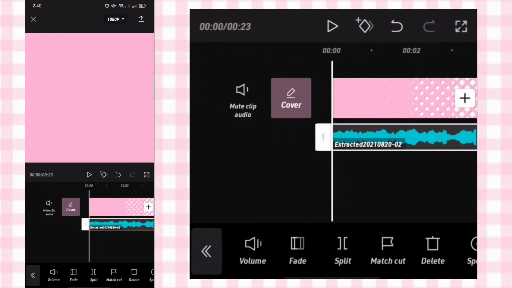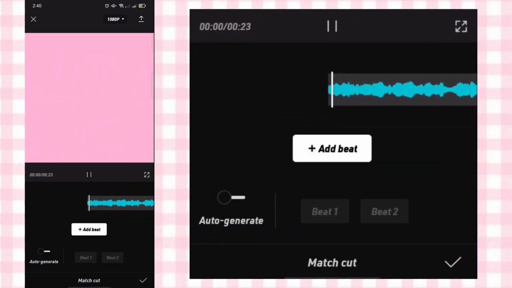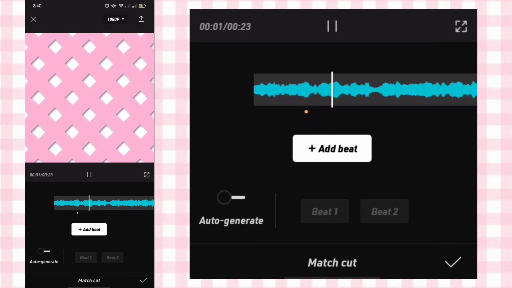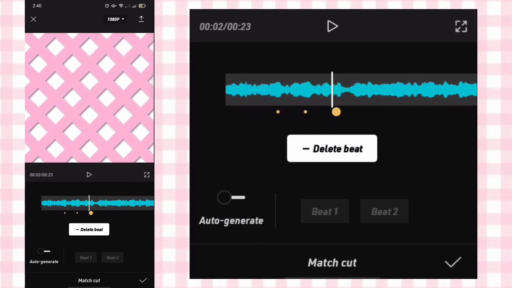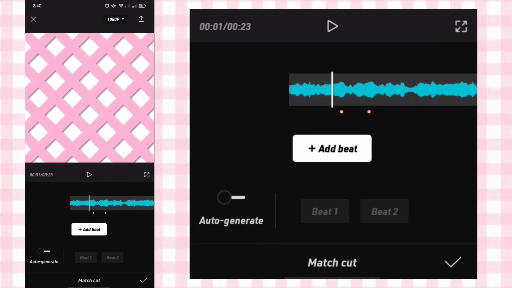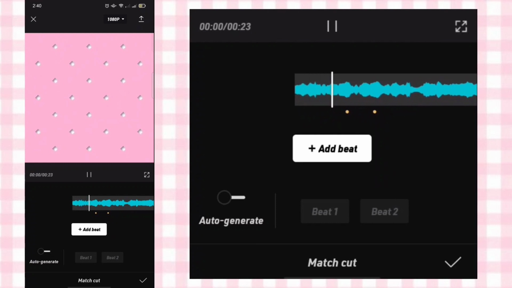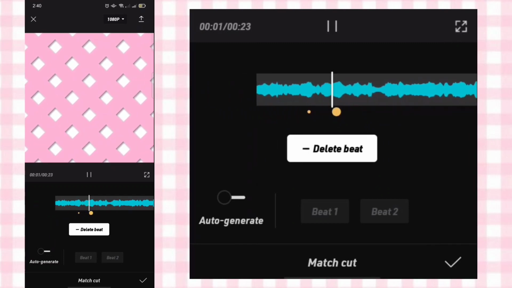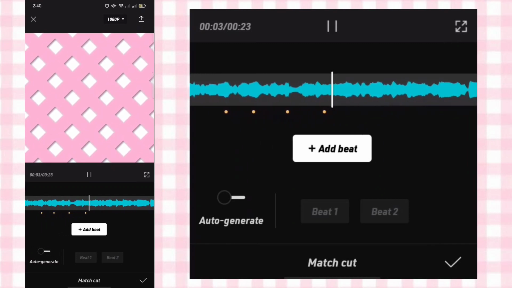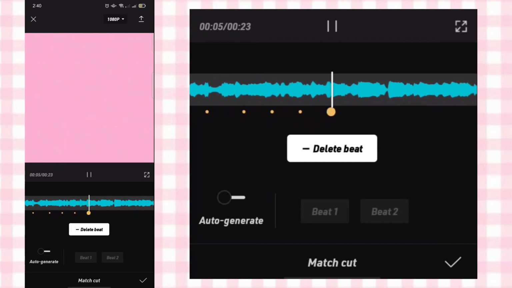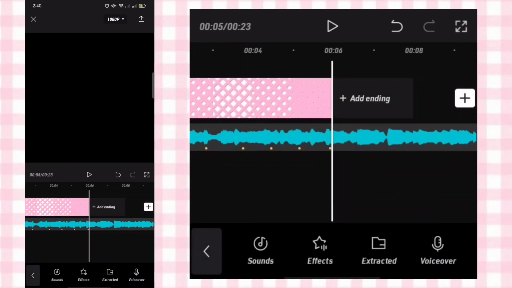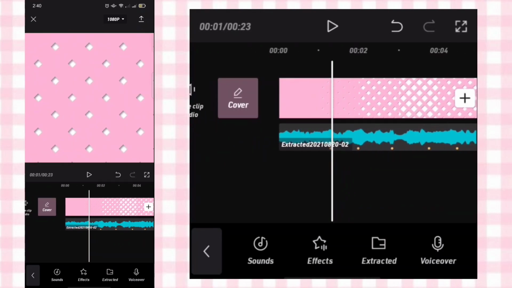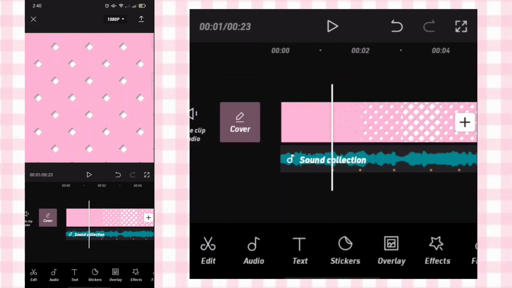Click this green that represents audio, then match cut and add beat. Put the white line on the first yellow beat, then add overlay.